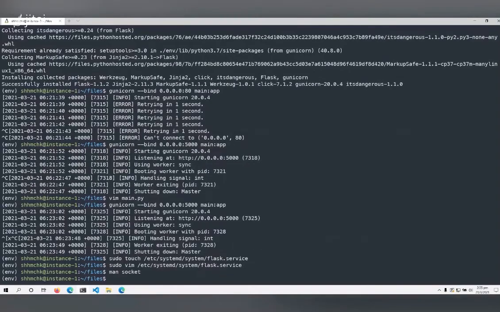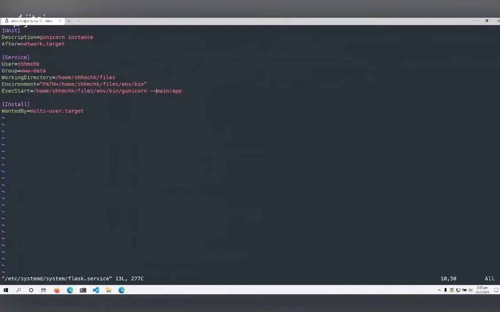So to use that, we're gonna bind. Instead of binding to a port, we're gonna bind to a Unix socket. For that, we can just call unix: and then name our socket. I'm just gonna call it flask.sock. A few other things you can do is the workers parameter.